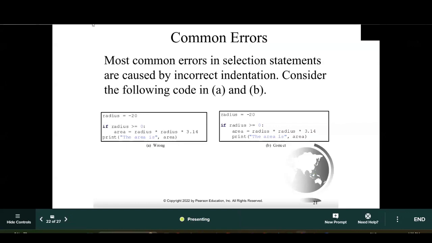So common errors. Most common errors in selection, what we call when we use if statements, are caused by incorrect indentation. So these two segments, code A and code B, are different, and depending on which one you want, one of them is going to be an error. So important to remember the indentation is the main thing. For every single line you want included in this if statement, you have to indent it, not just this first line. So for this one, it would still print out the area, even if it's undeclared. So this could be an error. So just remember to indent everything.